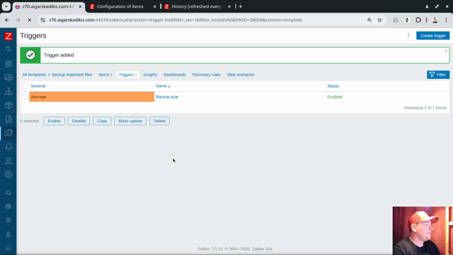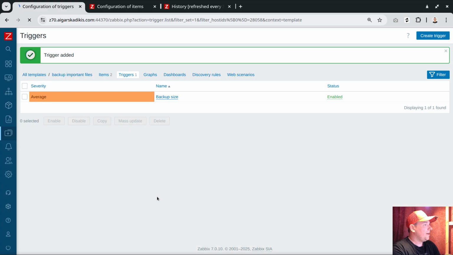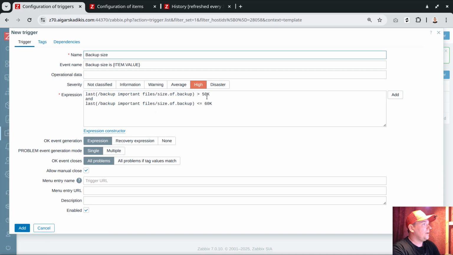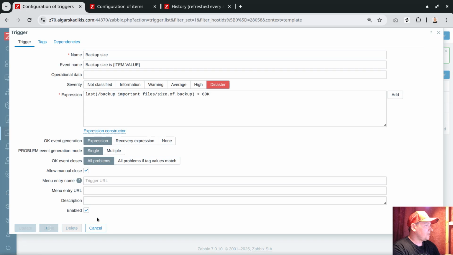So that's one trigger, add. Cloning this one, clone, and I would say another threshold between 50 and 60. Now it's high. Okay, add, and another one, clone: if it is bigger than 60, then it's hitting almost all the limits. That's a disaster. Add. These triggers will never overlap because of the trigger logic. Maybe another disaster, clone: if the backup size is less than 1K or 2K, then something is off. So that can also be a protection.